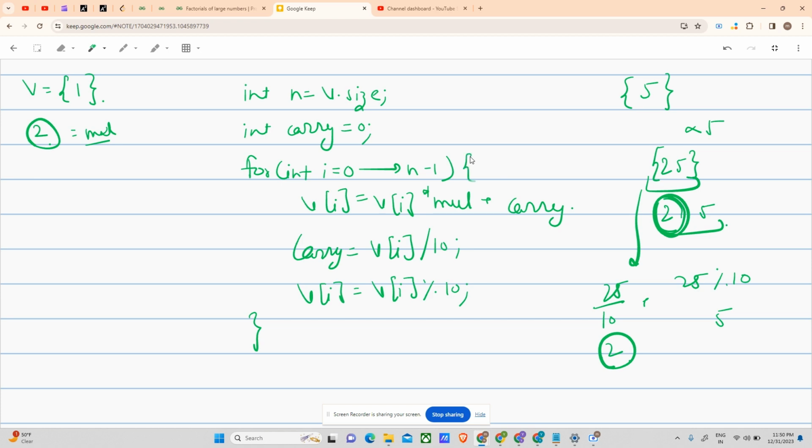Now what if, like in this case, we have 25 in the final position. We change that to 5 and we have a carry in hand, which is equal to 2. So now what I'm saying is we have to put the carry here. But to put the carry in front of 5, we would have to use O(n) time complexity.